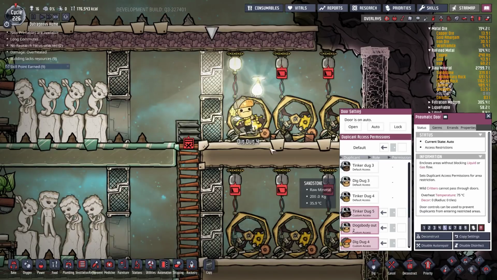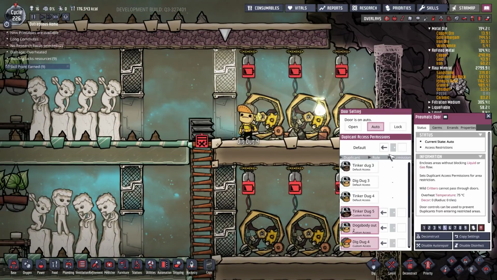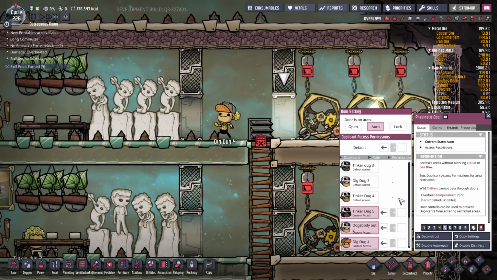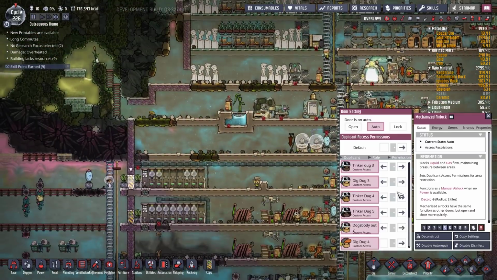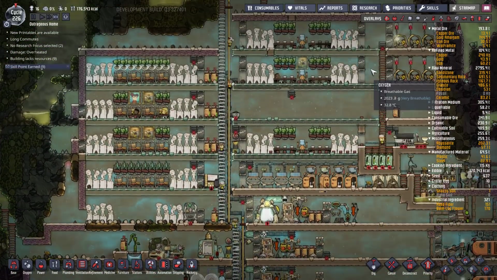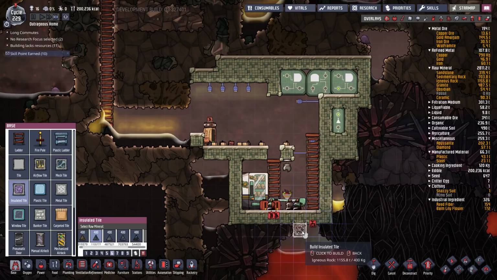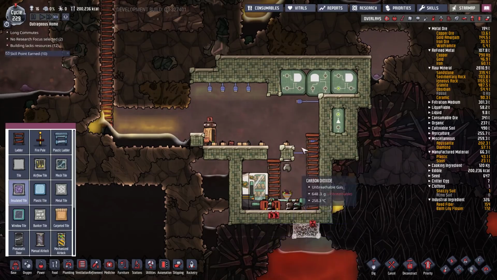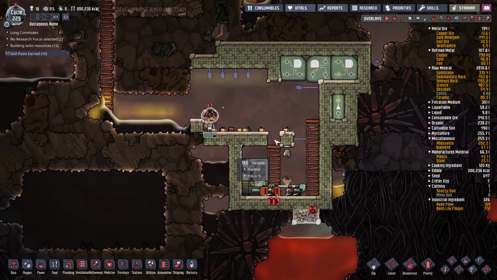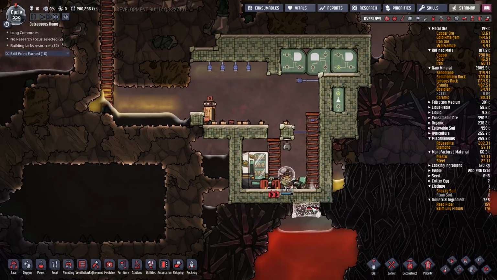Okay, time for you to get out of the gym. Perfect. I had some weird pathing issues where the duplicants wouldn't come in here, but I managed to get rid of all of those. I've got the junk out of the way, and now I'm just going to throw in a couple of insulated tiles here.